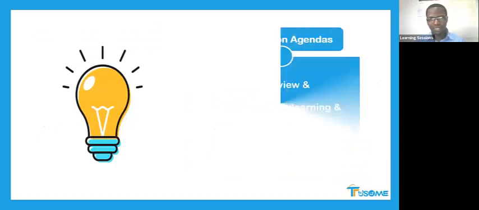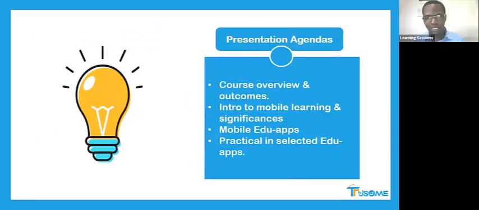So the agenda that we are going to have today, we are going to check on the overview and the outcome that we do expect out of this. Then I shall take you through the introduction to mobile learning and its significances. Then I shall take you through mobile education apps. And finally, we shall go through the practical session in selected education apps.